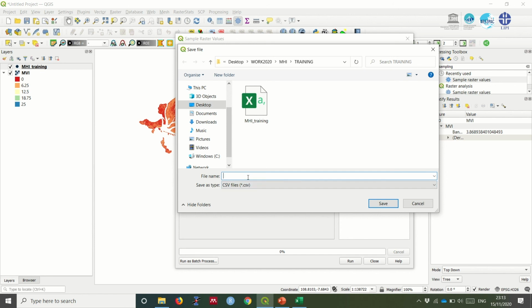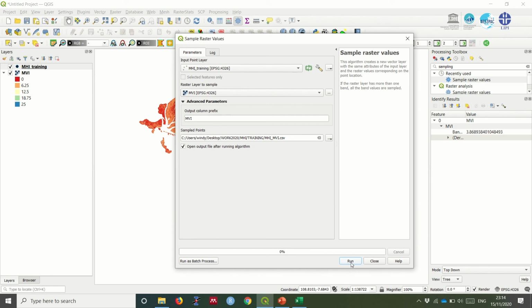I name this file MHI MVI, so the data set will contain MHI and MVI in the same file. Save it.